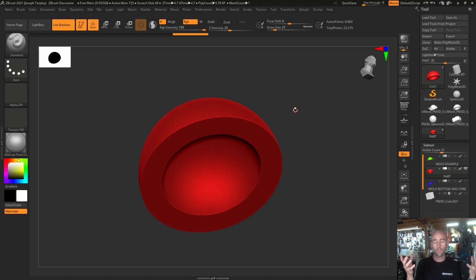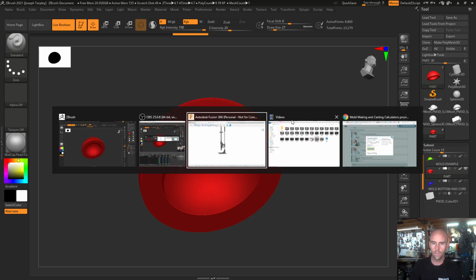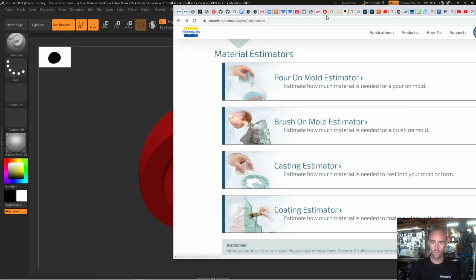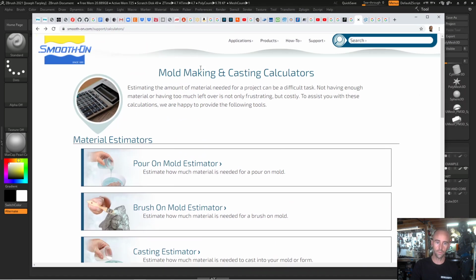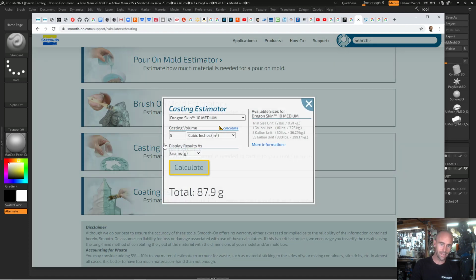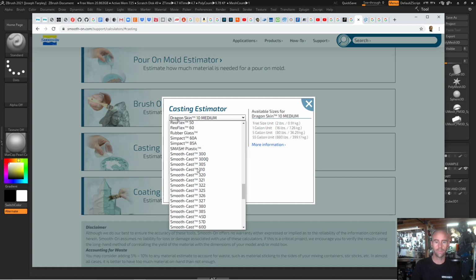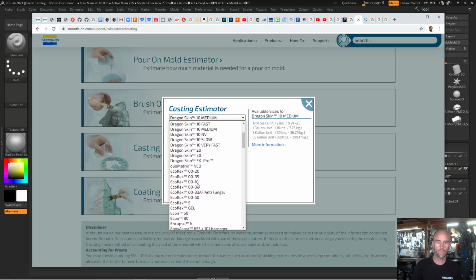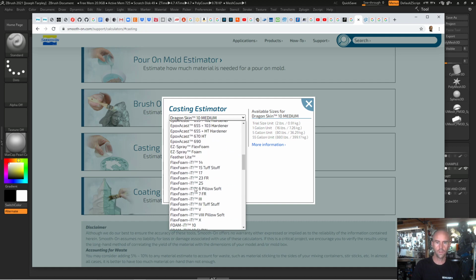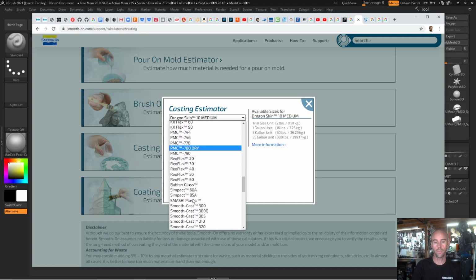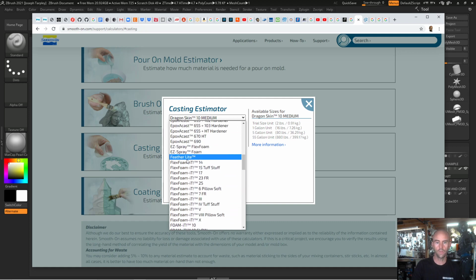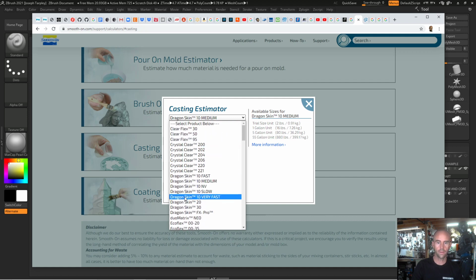But if you need to calculate the silicone that you're going to pour into the mold, and you've 3D printed the part in the mother mold, then you can go to the Smooth-On materials calculator and get the casting estimator and pick whatever material that you bought from them. Let's say we're going to use Mold Star. They've probably got it in here somewhere. A lot of these silicones are really similar as far as the amount of volume. Let's see, Flex Foam. We'll just do Dragon Skin because that's close.